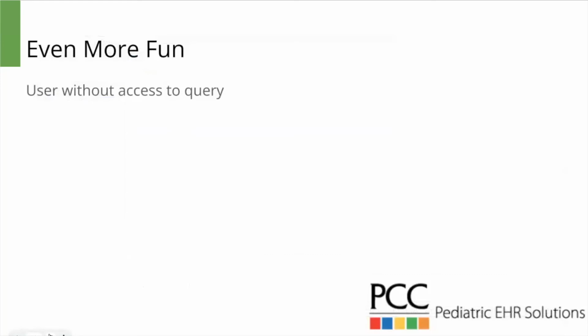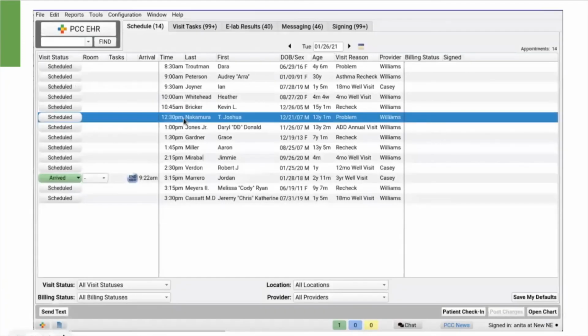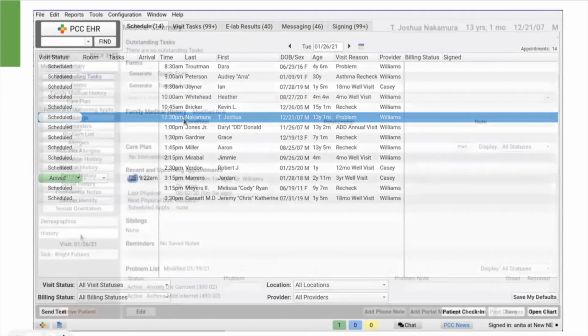So next we'll talk about what happens when you have a user that doesn't have access to query. So even though a user does not have access to retrieve documents, they can still see the documents that were retrieved by someone else by going into the Documents tab.